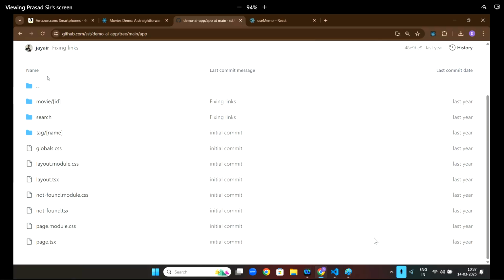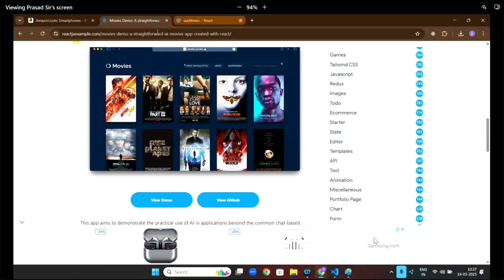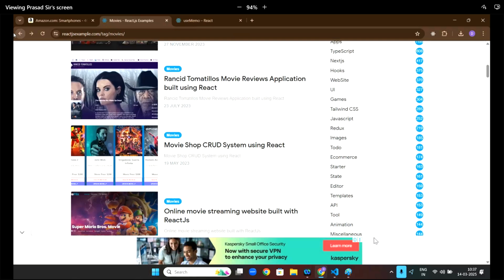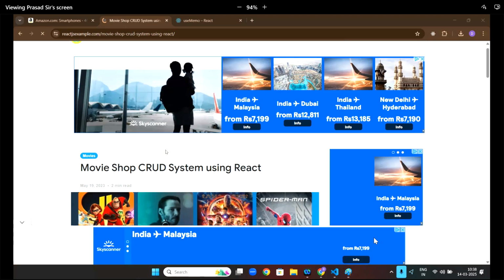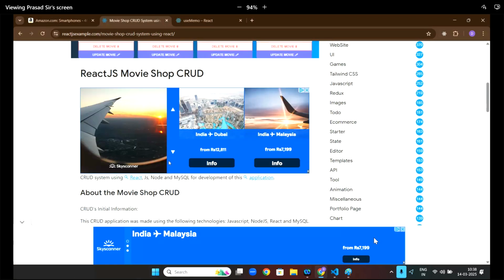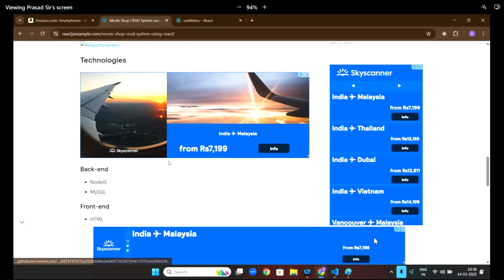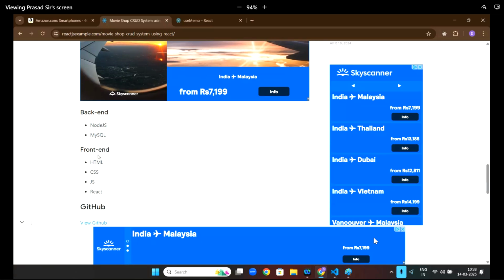Inside that they put it. Usually they have something like page.tsx and layout.tsx. So they did Next.js. You can leave that. Anything with just React, you can use that. Movie shop thread system using React. What they used: Node.js, HTML, MySQL, React. This one is a solid one. You can use it.